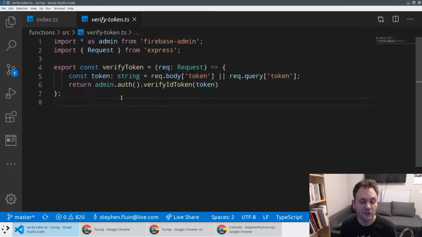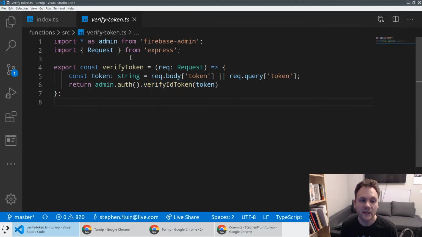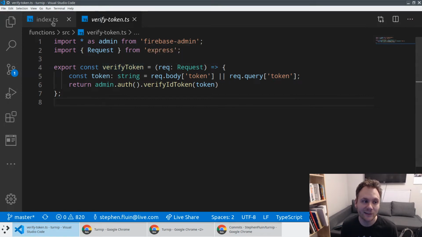method that I wrote. If we take a look at this code, it's a really, really simple method. What we do is we take in a request. You could have passed in that token, but I wanted to get it directly from the request body or the request query. And then you call admin.auth verify ID token. And what that's going to get you back, if we look at the type, is a promise of a decoded ID token.